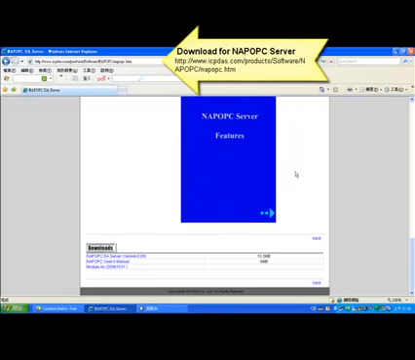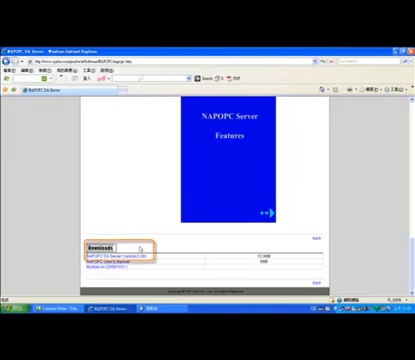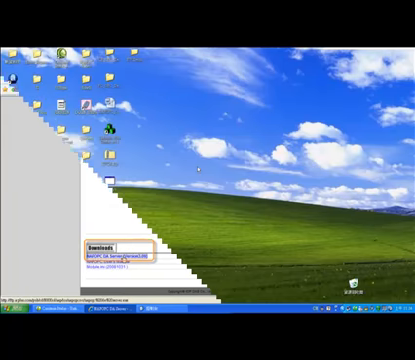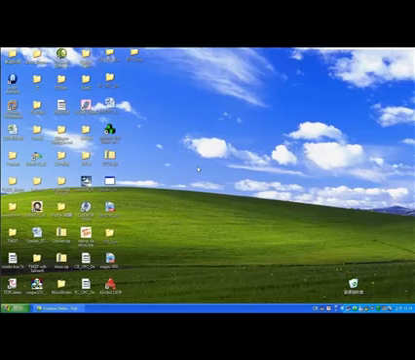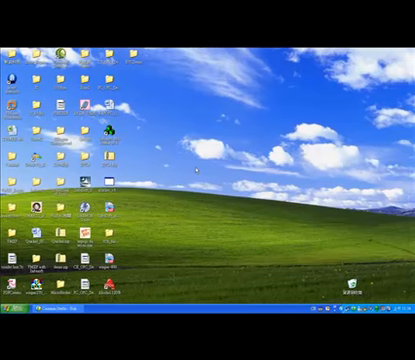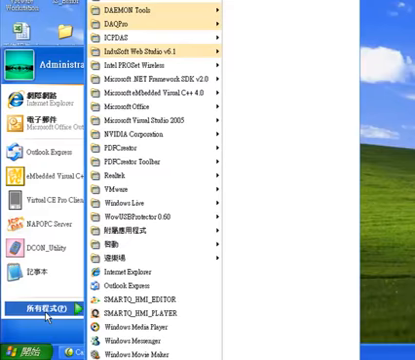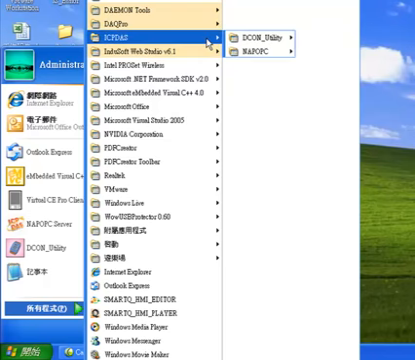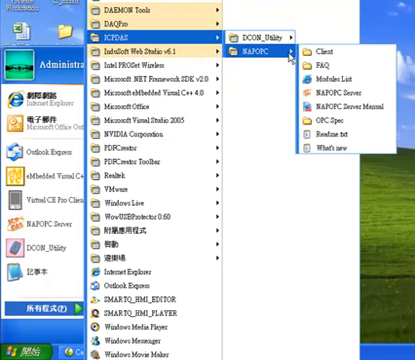You need to install the NAPOPC first. The installer file can be downloaded from our website. After installing NAPOPC, press Start at the bottom left of the screen. Then press All Programs, ICP DAS, NAPOPC. Then run the NAPOPC Server.